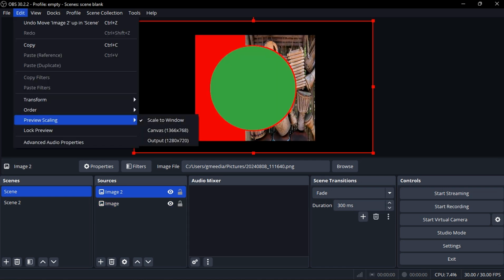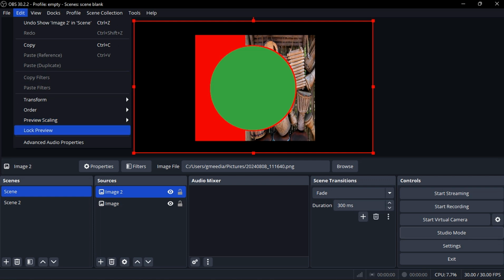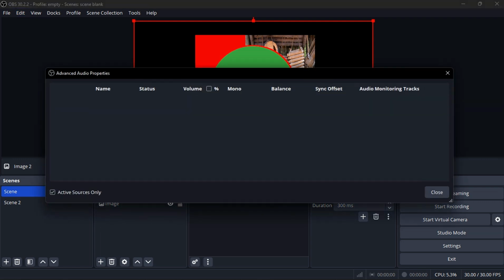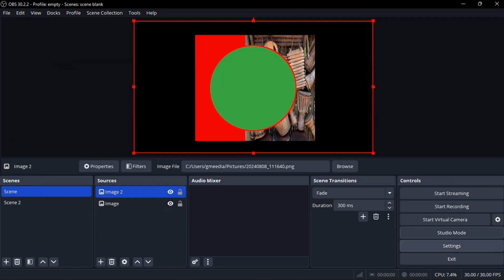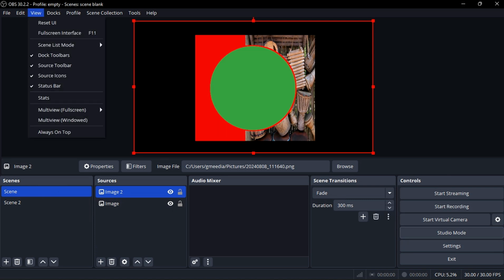Lastly, we have scaling. You don't want to mess with this. You want to leave it mostly at scale to Windows. All right, so the last thing is lock preview, and this can be handy in studio mode, but we're not going to studio mode because we'll be coming to it later. The last thing we have is the advanced audio properties. Most of these settings will be accessed from this setting in another part of this video. So we'll skip that.